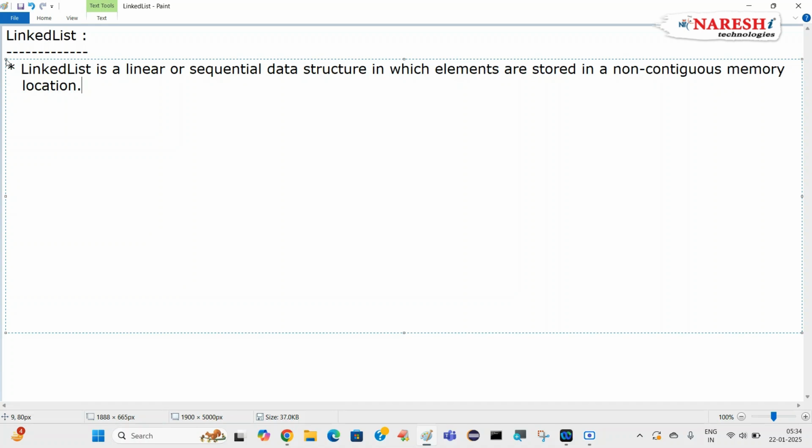This is very important. Now, each element represents a node. Node is an inner class. When I show you the practical, I will tell you that node is basically an inner class which is defined inside the linked list class. So each element represents a node.